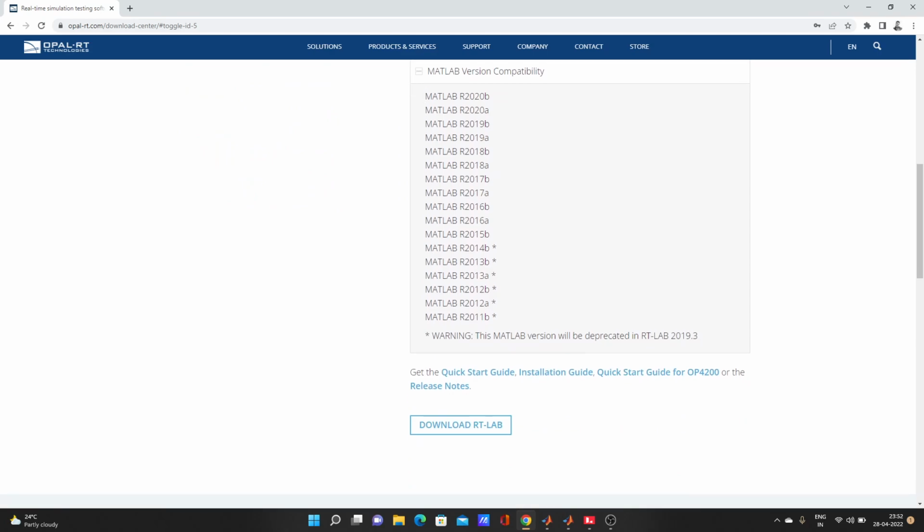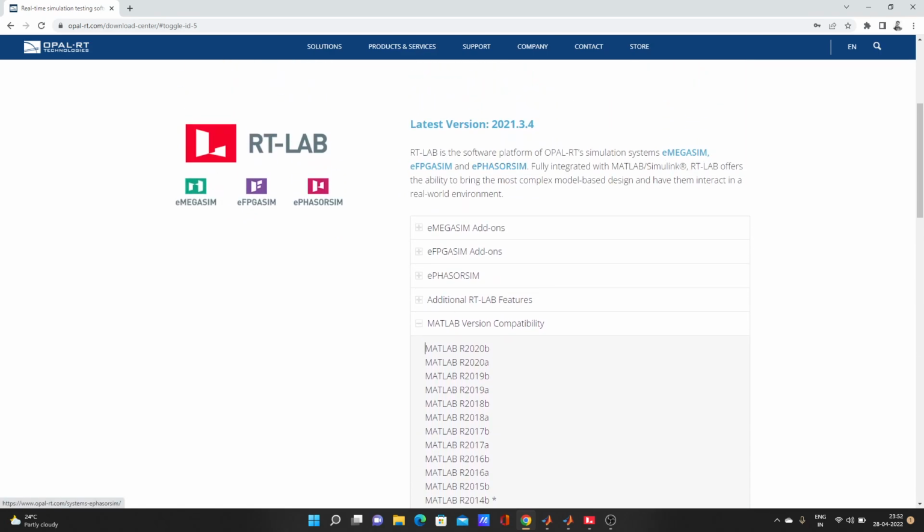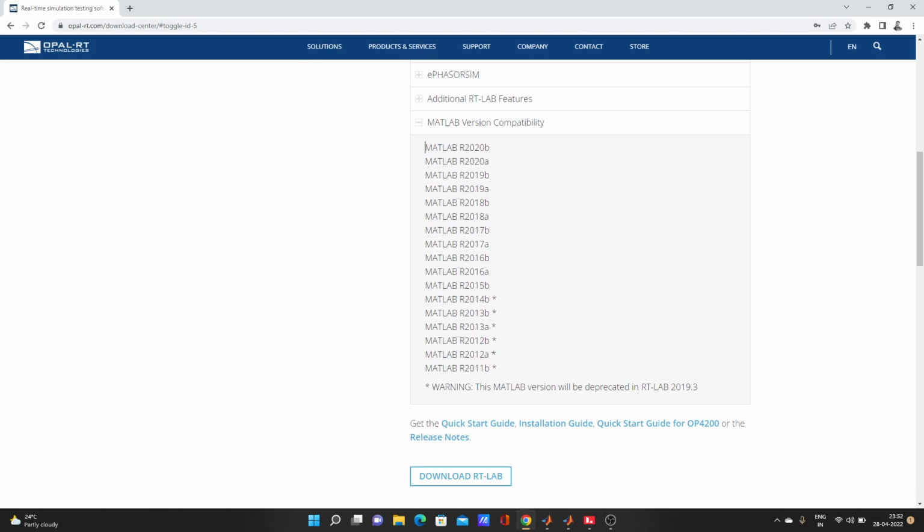Like that you can check which are the versions. If you have installed this RTLab version 2021.3.4, then you can work with any version listed here: 2020 A, B, 2019 A, B, 2018 A, B, and all you can check here.